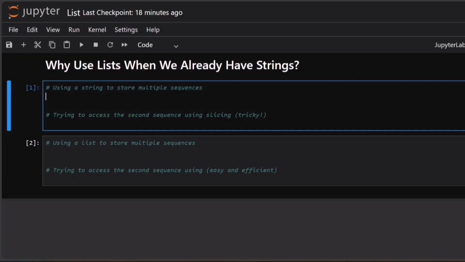So you might question, why not use strings for storing multiple sequences as well? Let's take a look at why storing multiple sequences as a string is a bad idea and how a list proves efficient in doing this. Here I am creating a string variable called multi underscore seq underscore string. If I want to store multiple sequences in a single string, I can put them together separated by commas.